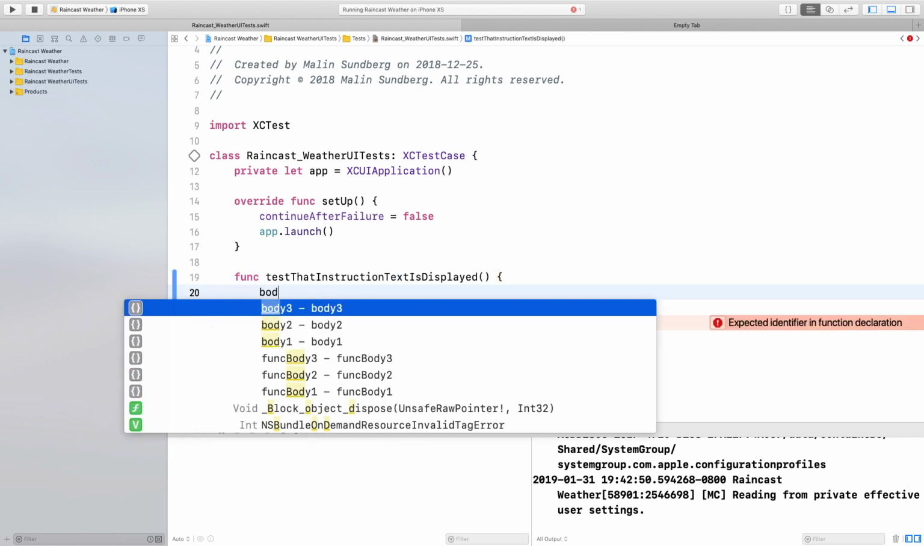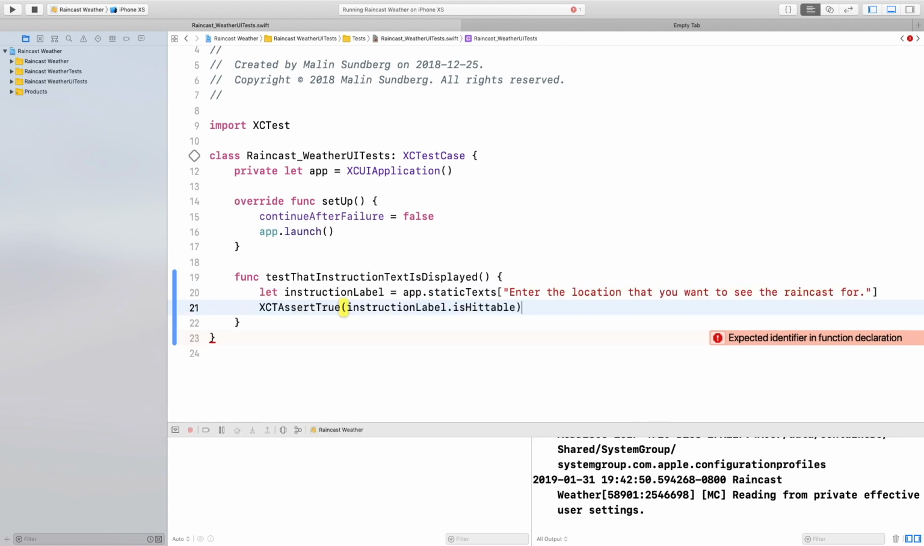So this is going to be a pretty straightforward test, but I want to show it just for people who might not be experienced with testing. All we do here is get our instruction label, check our app, and check for the static text in our app. We look for a text called "enter the location that you want to see the Raincast for."